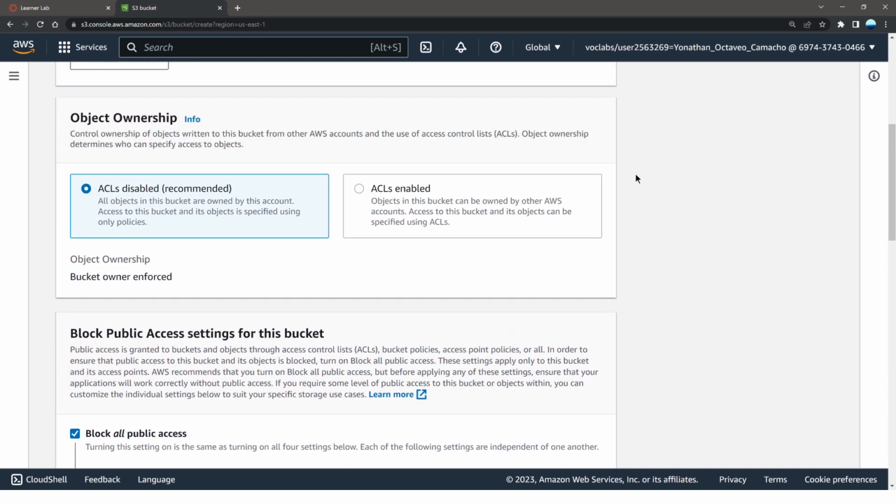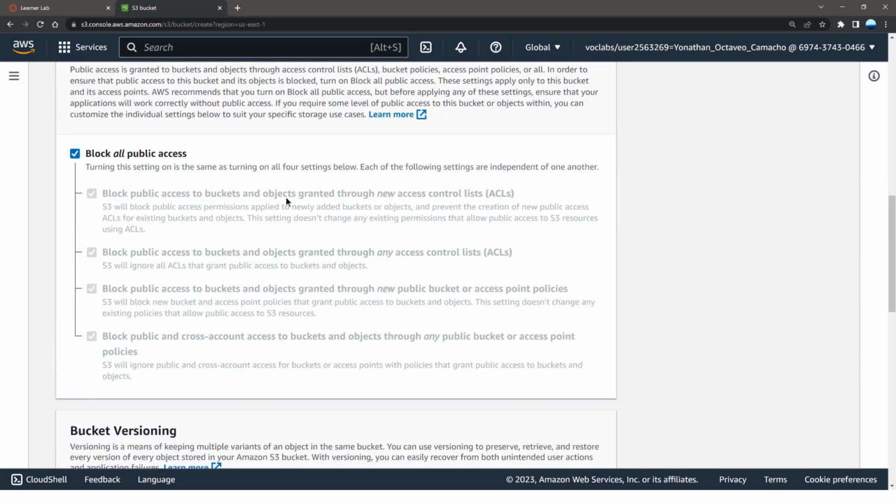Next, in the Configure Options step, you will need to find the Block Public Access settings. By default, Amazon S3 blocks all public access to your bucket, but for this tutorial, we want to make our files publicly accessible. So let's uncheck Block All Public Access and acknowledge the warning message that appears. This setting essentially enables the ACLs to grant public access to your S3 bucket.